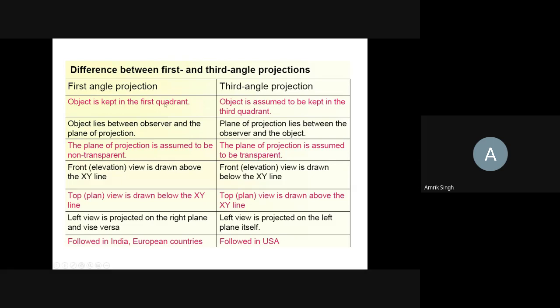In the first angle, the object is kept in the first quadrant. In the third angle, the object is assumed to be kept in the third quadrant. Second difference: in the first angle, the object lies between the observer and the plane of projection, and in the third angle, the plane of projection lies between the observer and the object. Means in the third angle projection, you will be looking from the back, isn't it? Then in the first angle, the plane of projection is assumed to be non-transparent, and in the third angle, the plane of projection is assumed to be transparent.